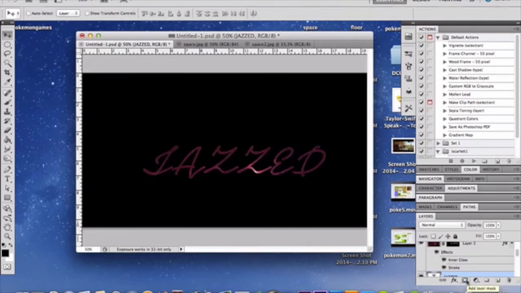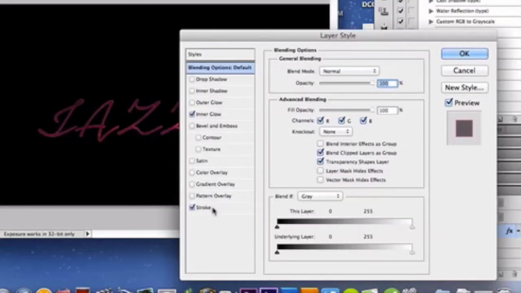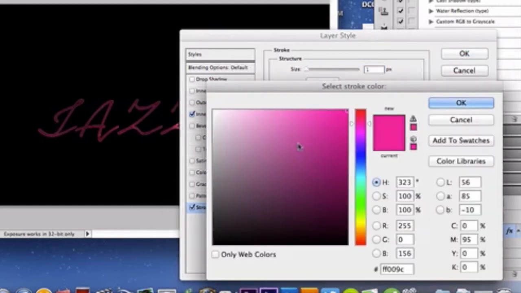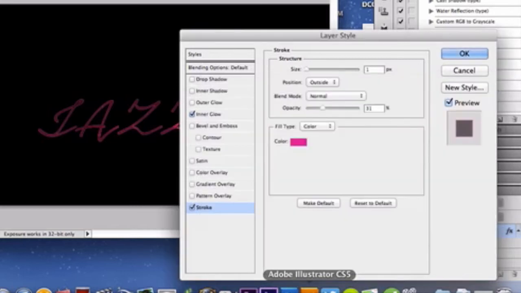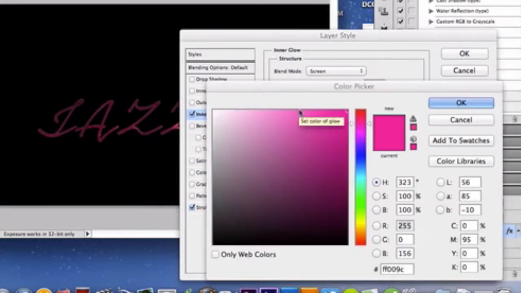Alright, once you've done that and you've masked it out and you get to this point, you're going to double click on your texture layer and add a couple of settings. We're going to add a stroke, a 1 pixel stroke. It's going to be a pink color. I chose this hue here, but you can go with any hue that's within range of that color. And then we're going to add inner glow settings, and you want to choose the same exact pink color you just chose for your stroke.